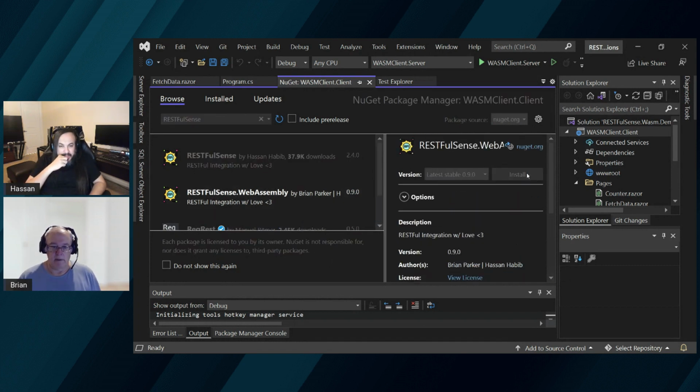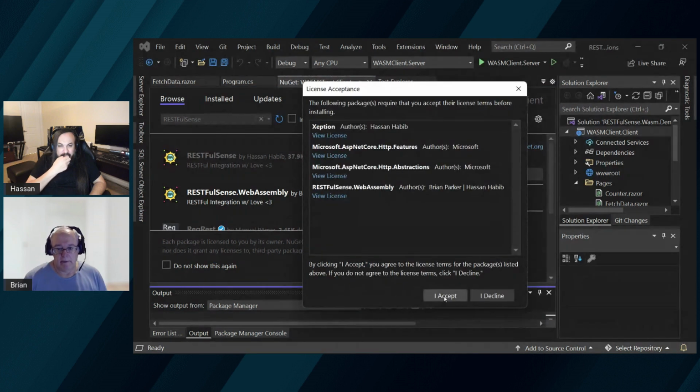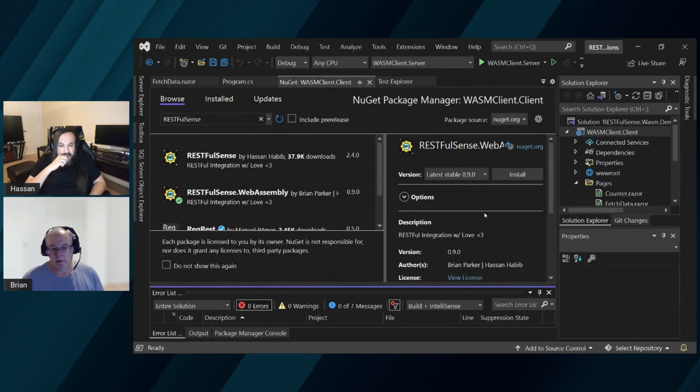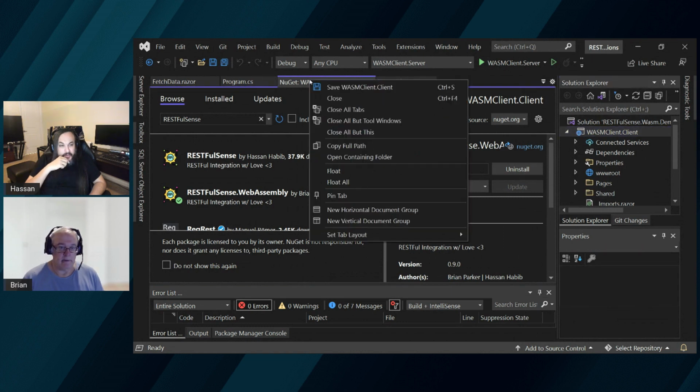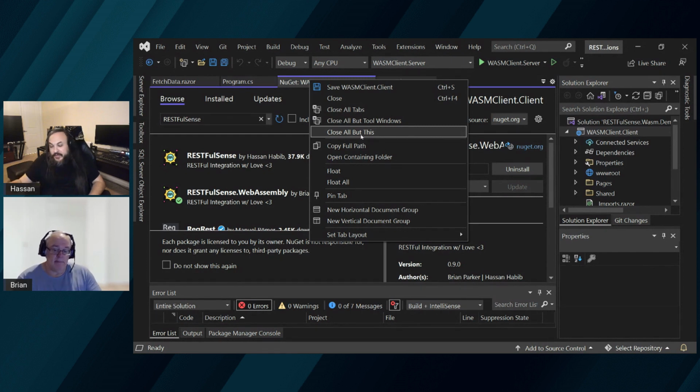All right, so we'll just install that. Accept. And I made this library super small. It's like, what is it, Brian? About 64 kilobytes or something like that? I think last time I looked it was 24. Why does the size of the library matter, Brian? Why is it super important for WASM applications?